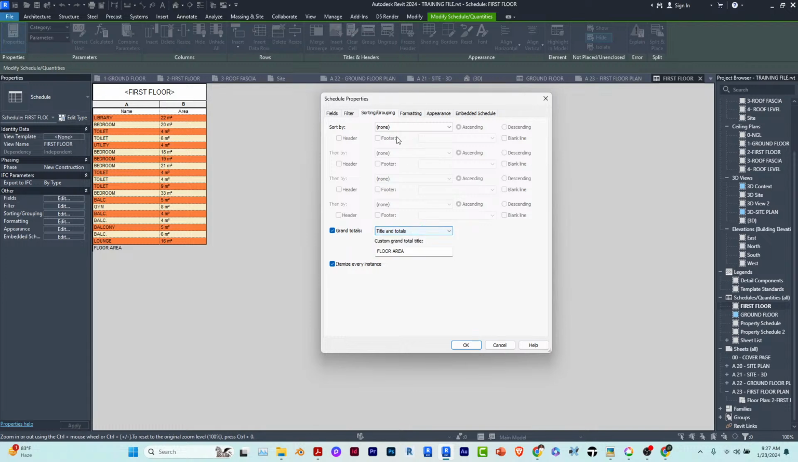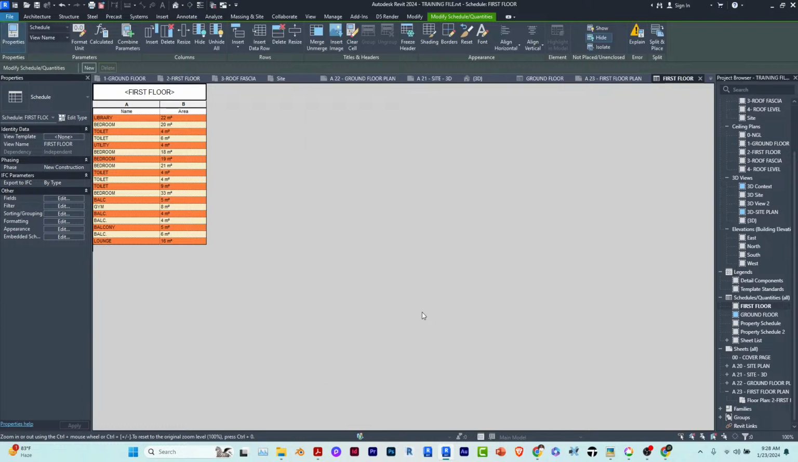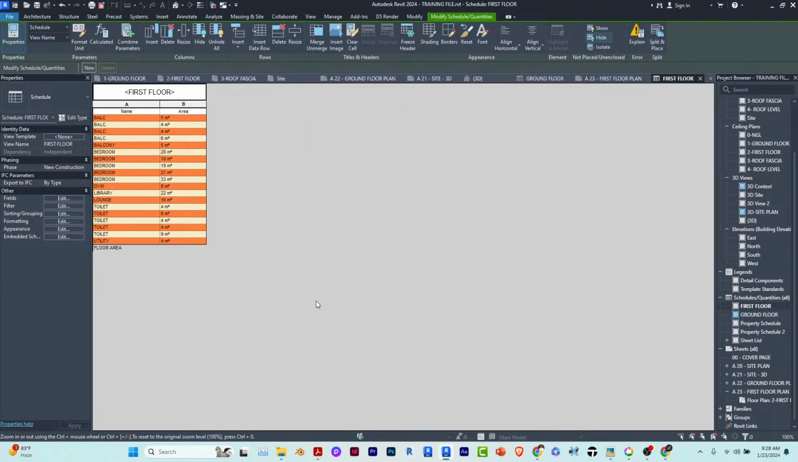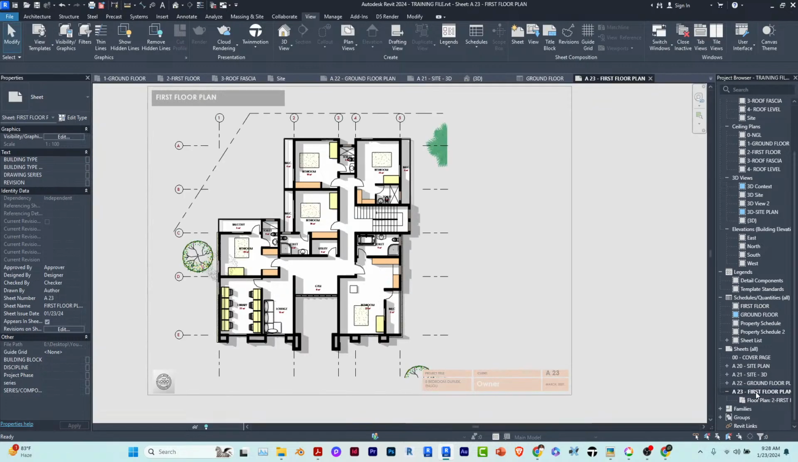Title and totals. Sort by area. No, I don't want this sorting. I just want totals. Let me see this. It's not giving me any totals. Sort by name, ascending, title and totals. Okay. Normally, the total is supposed to come out here. I don't know why it's not, but I won't waste time with it. When we're dealing with schedules, we can come back here to deal with that.